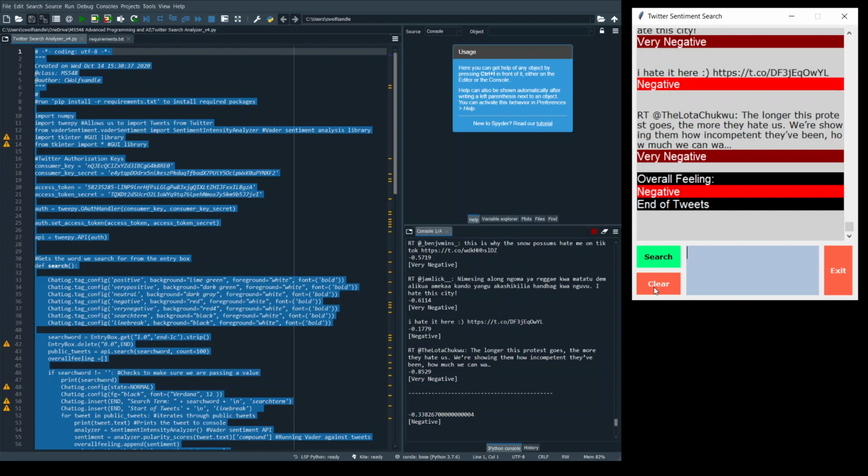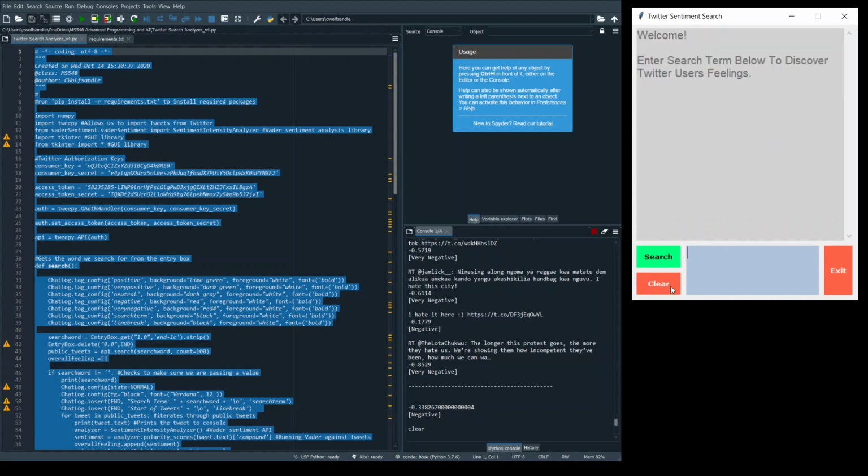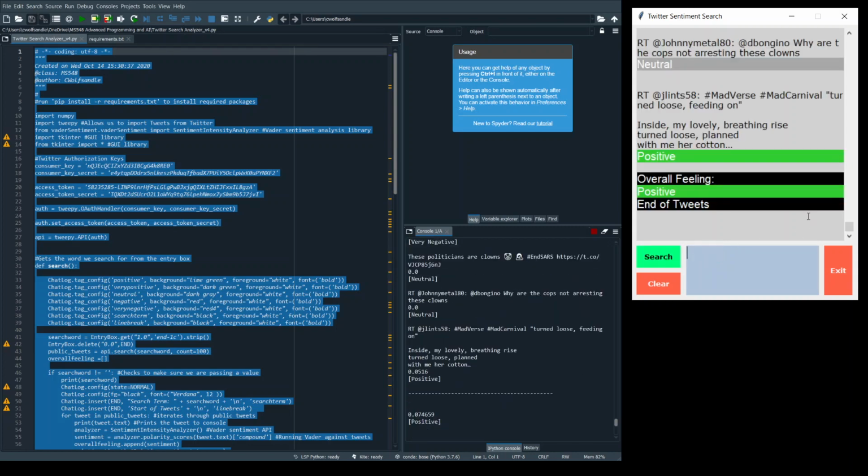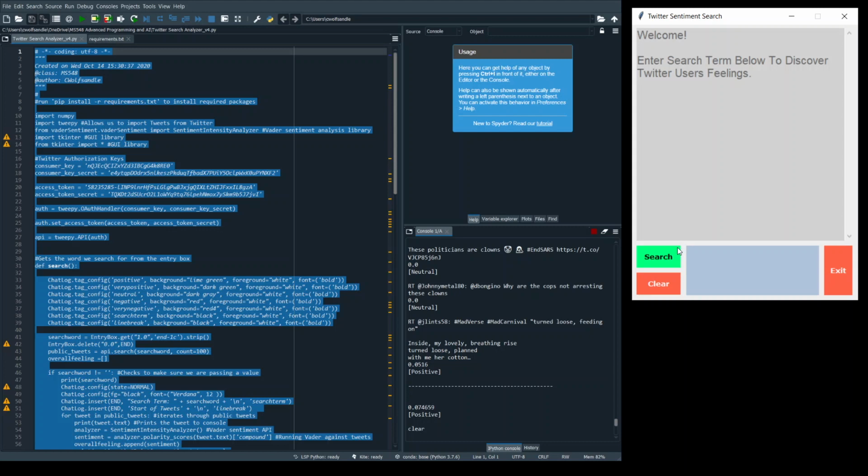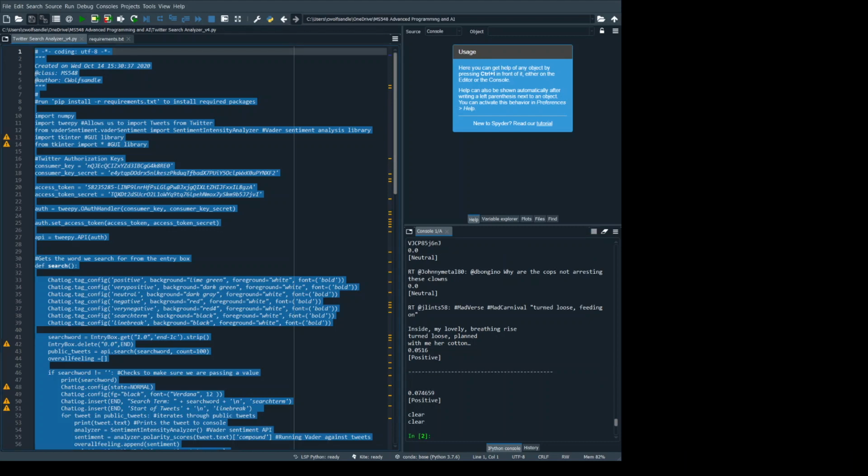The other thing I didn't show is we do have the ability of hitting clear, which will allow a new term. I did that because now that we're using 100 tweets, this scroll bar is going to get pretty full. So let's try this again. Clowns, overall positive. Clear, it can get rid of it. And then finally, if I hit exit, it will shut down the program and kill the process.